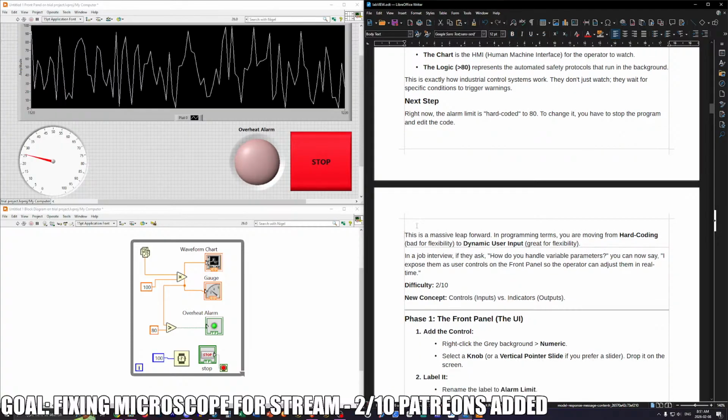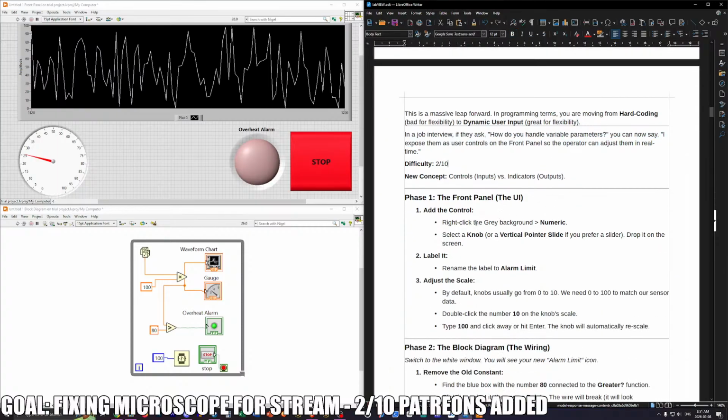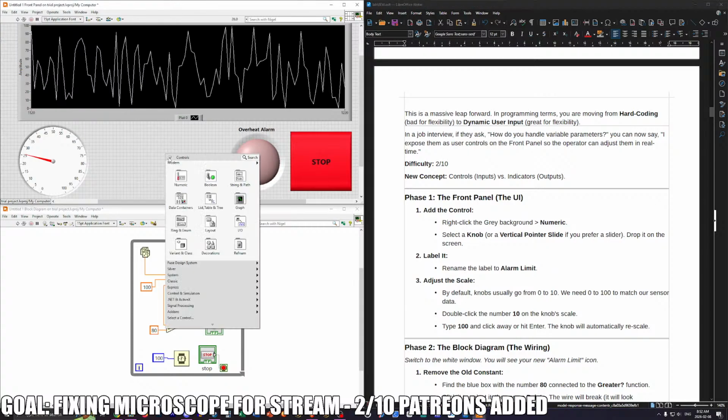All right. So this is lesson 3. We don't know what it is yet. Hard coding, bad for flexibility to dynamic user input. In a job interview, if they ask, how do you handle variable parameters? Say, expose them as user controls on the front panel so that the operator can just adjust them in real time. Makes sense. Front panel, add the control. Right click, numeric.